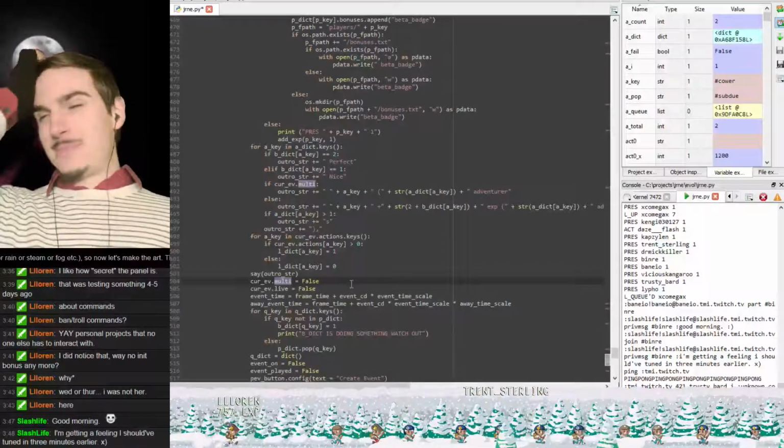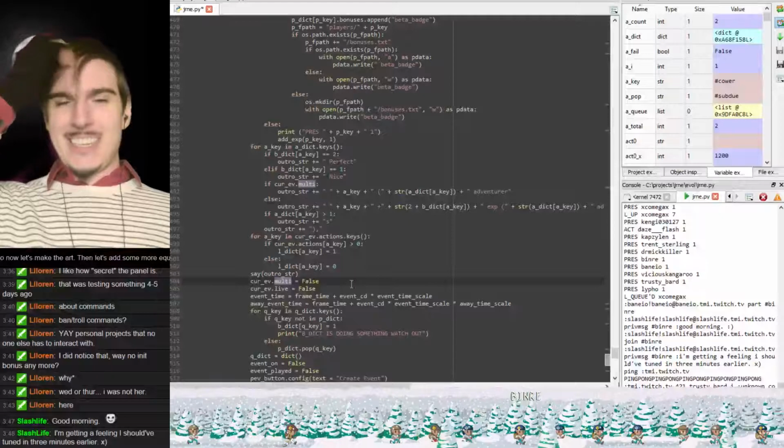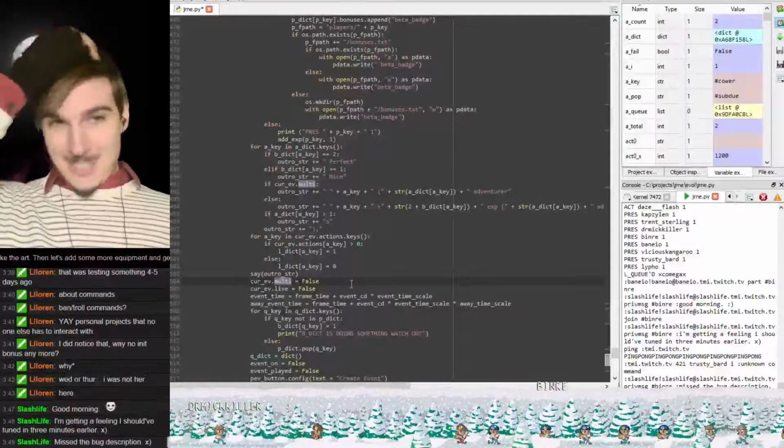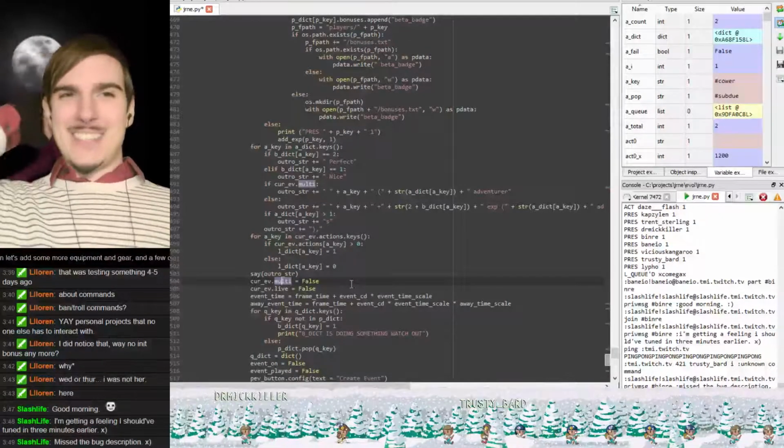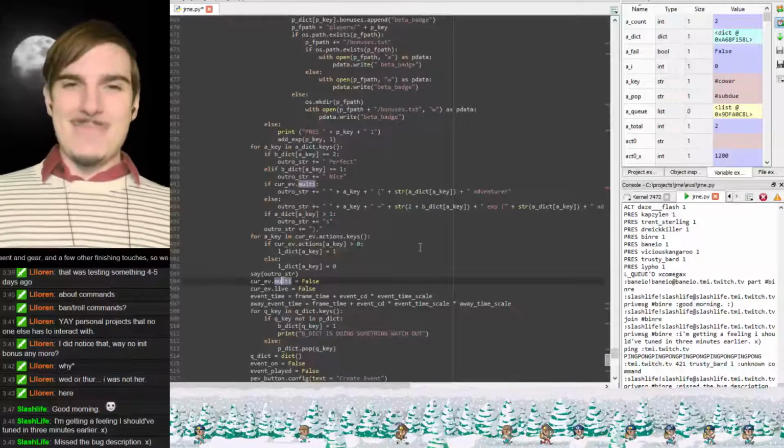Sorry, I'll stop touching my hair. It's a slightly annoying length right now where it's really long. It's too long for my face, but not long enough to tuck behind my ear yet. Sorry, I'll stop messing with that.